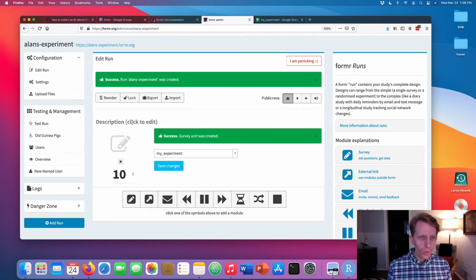So we'll call this experiment survey. The number right here will become clear later. This indicates the order in which the modules appear. All right, so we'll go ahead and save this.